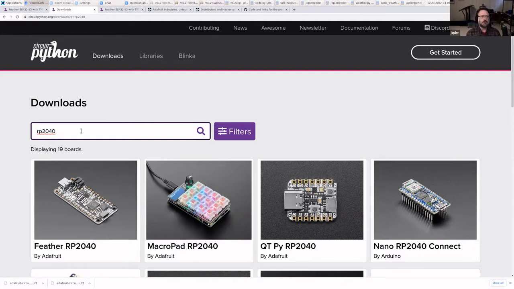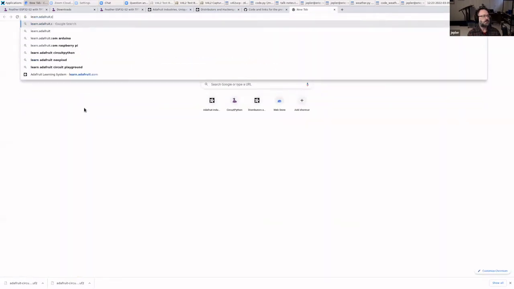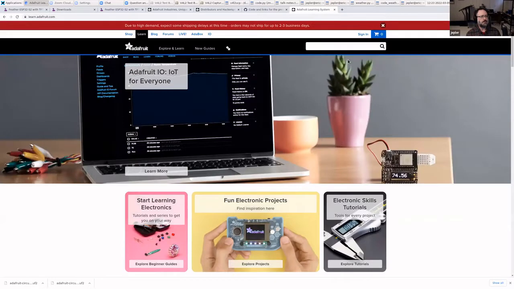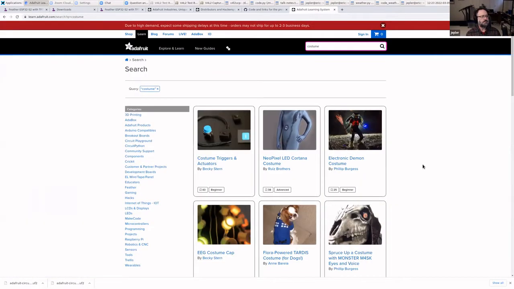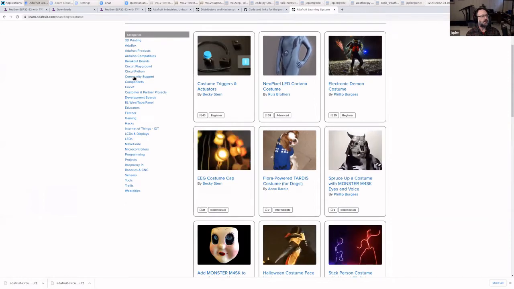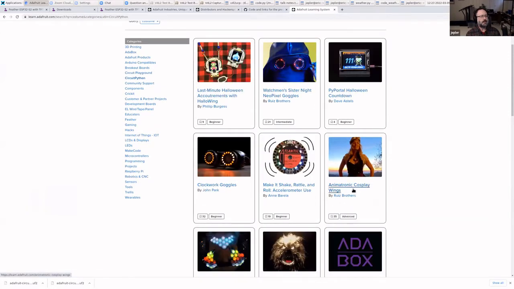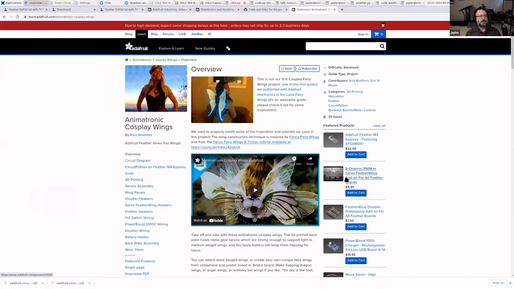Your other option is to head over to the Learn system and find a project that piques your interest with CircuitPython. And I don't know, how about animatronic cosplay wings? One of the things working for Adafruit that just brings me joy is seeing some of these projects that people do.